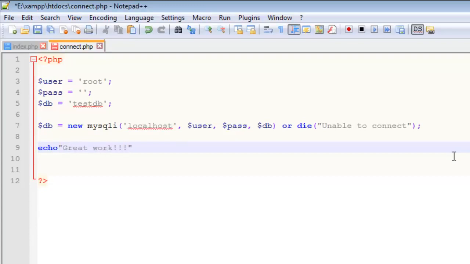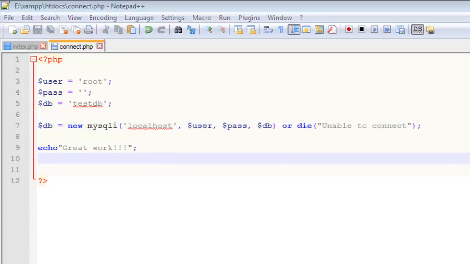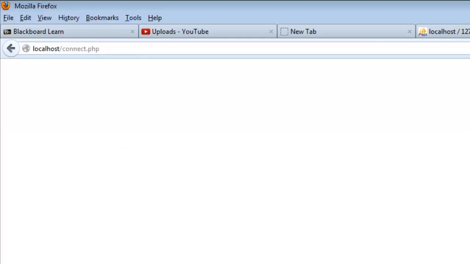a little enthusiasm there. And so that might look like it would happen every time, but in theory, it's either going to successfully create the connection or die. And in the case that it dies, it's never going to get to this line because it just stops right there. So I'll save this, and you'll see why I did it in a minute. And so I refresh, and great work. The implication is that it didn't die and I didn't get any warnings, so it probably worked.